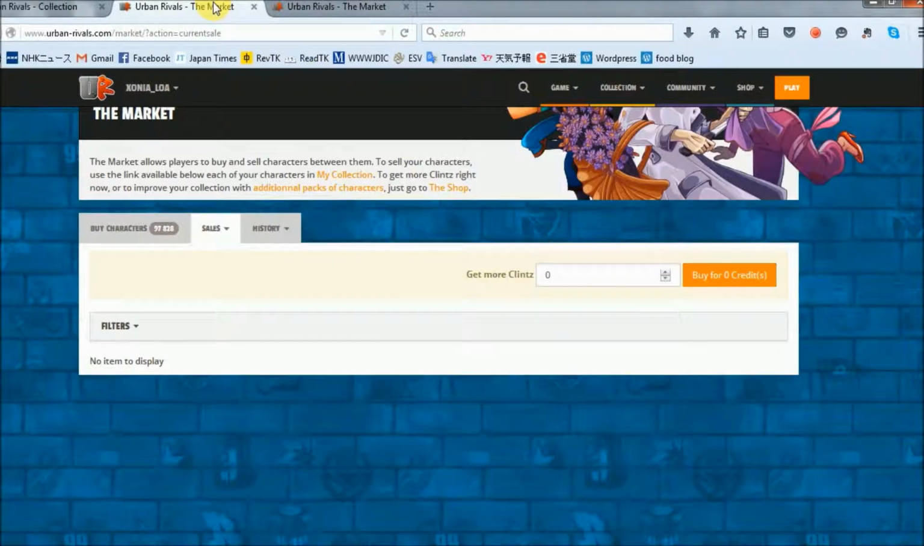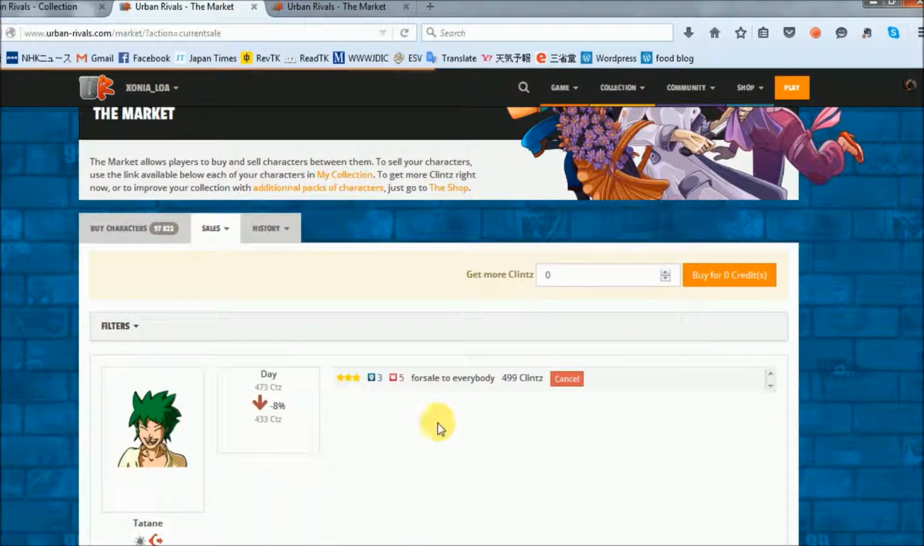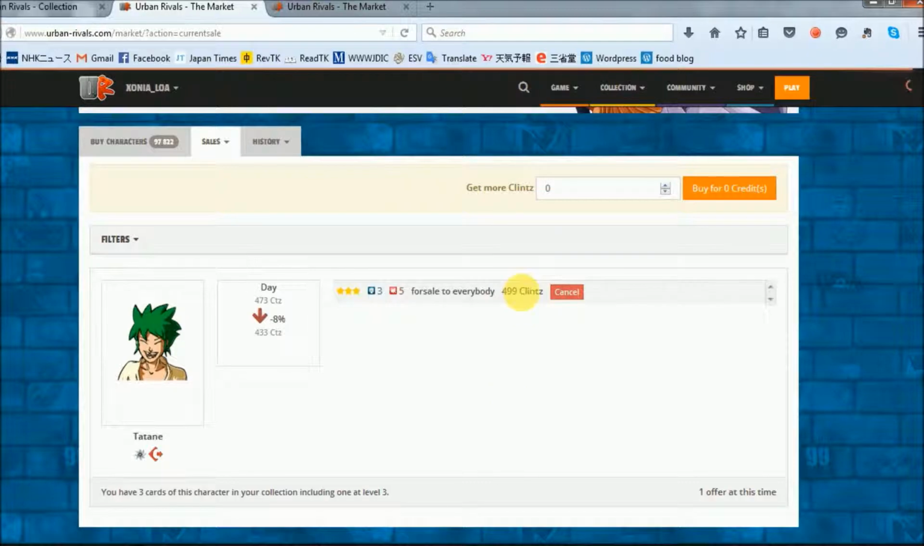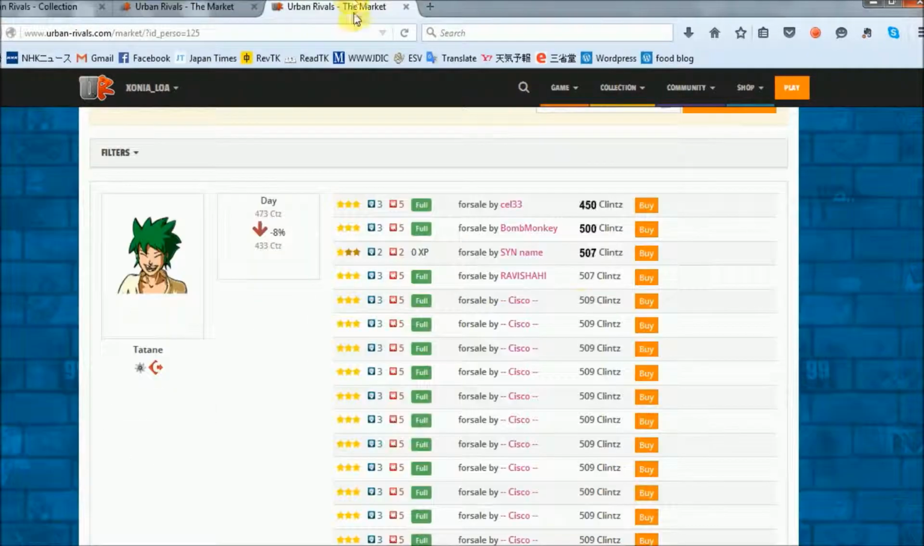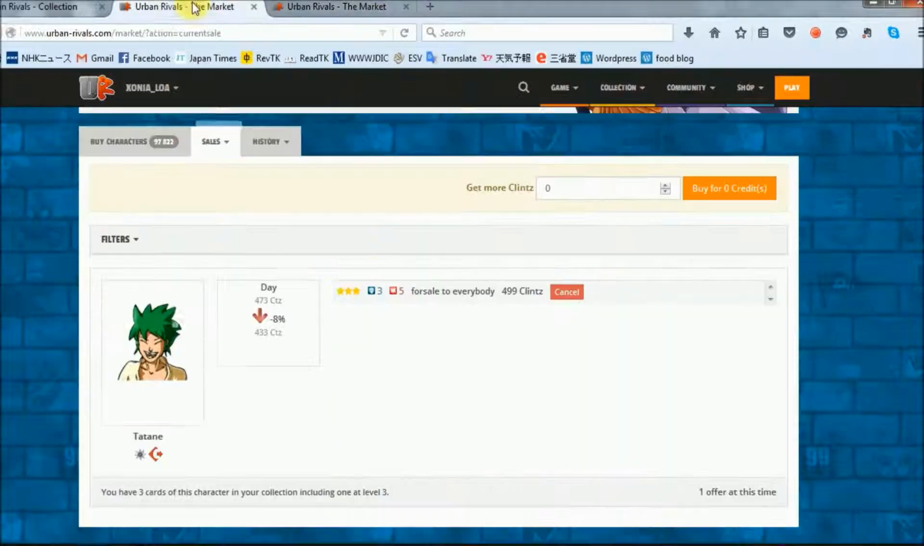We can now return to our current sales tab and click refresh. Our card appears, showing that it is on sale, in fact, for 499 clints. Now, you can go to the market, go ahead and hit refresh again. And we can see our card has popped up here for 499 clints. You can continue to refresh however much your level of OCD requires in the meantime. If your card sells, then congrats. But if someone else decides to sell their card for less than you, you can quickly return to your second tab, your Sales in Progress tab, and press the Cancel button, canceling your current market sale.